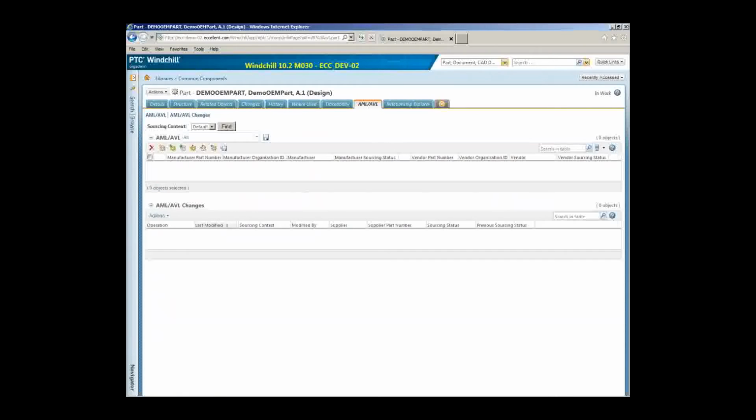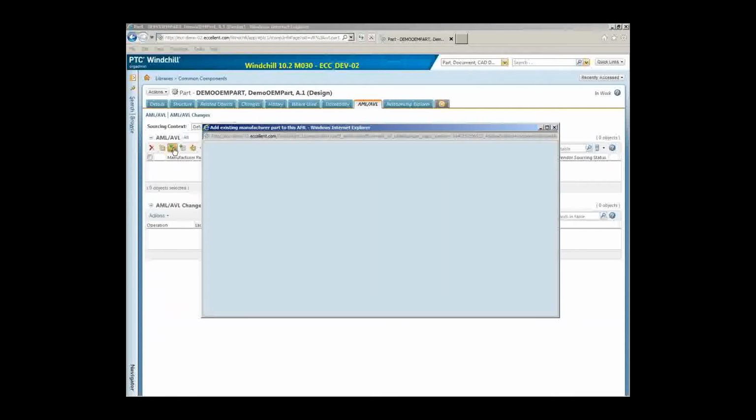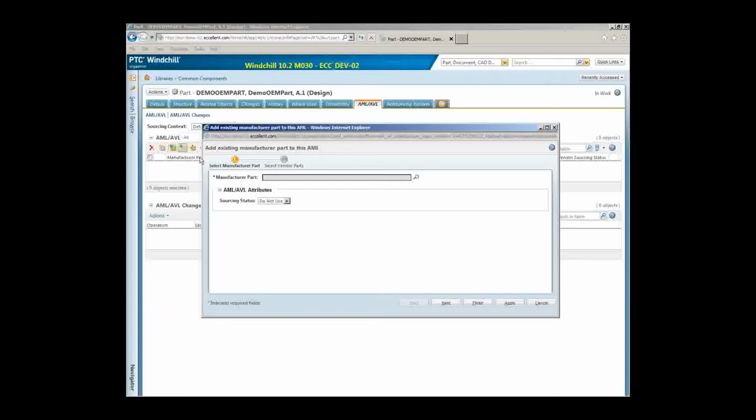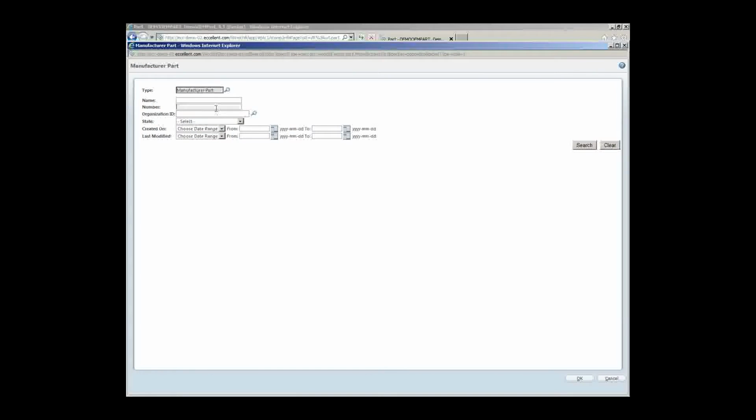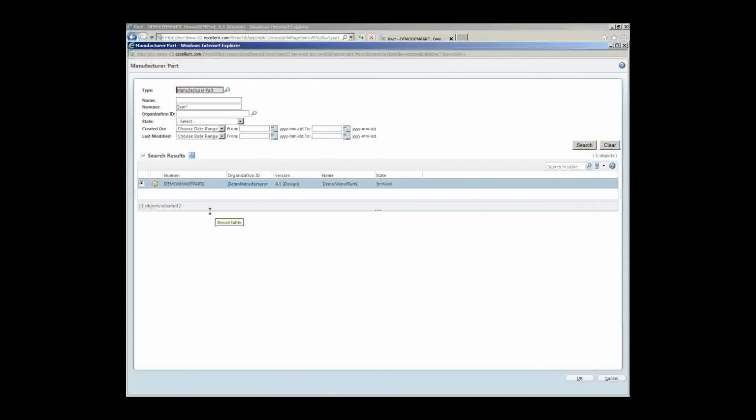So I'm going to click there, and I have this wizard here where I can either create new manufacturer vendor parts on the fly and associate them, or in my case, I want to add existing manufacturer parts to this AML. So I'll click this button here, and in the AML wizard, I'll actually have the ability to do both the manufacturer part and vendor part if that exists. So here, I'm going to search for my manufacturer part. There's the manufacturer part that was made by the B Sindelar name.